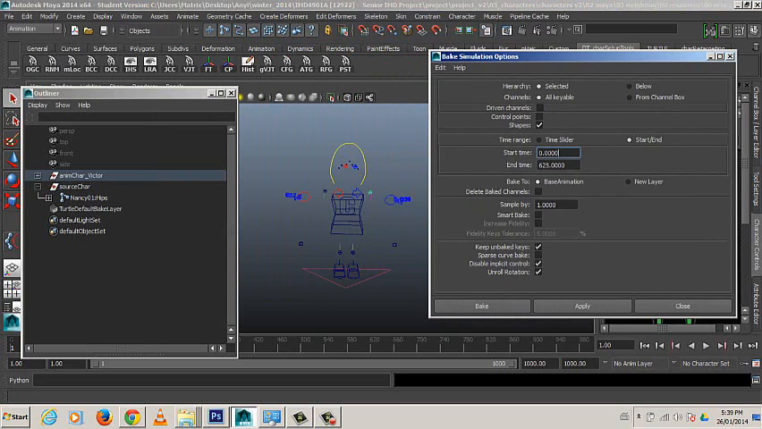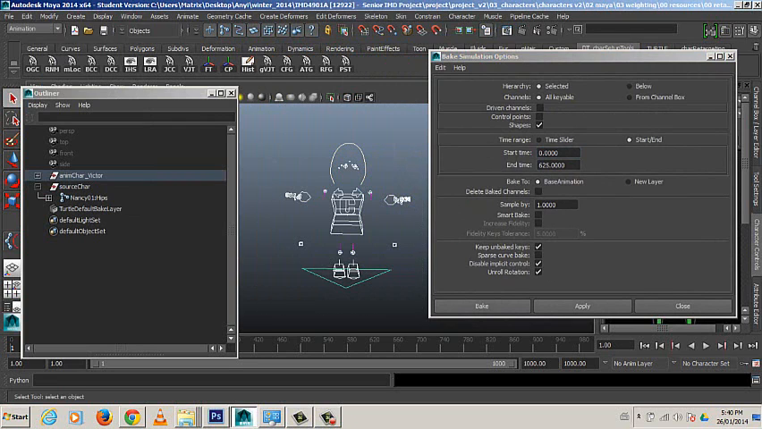So now we have our hierarchy. Selected means what we're selecting. So essentially we're selecting these controls that we want baked. So we're going to select these controls, select all of them. That's good. We go down here.